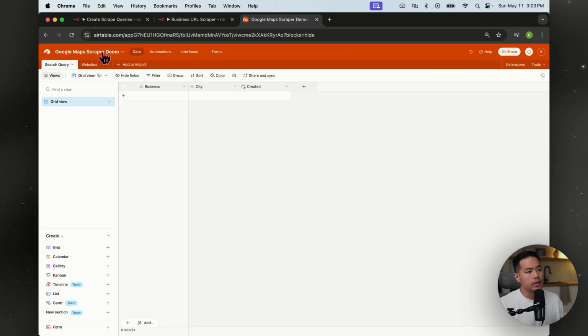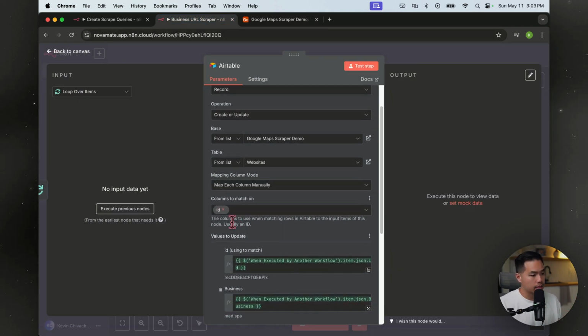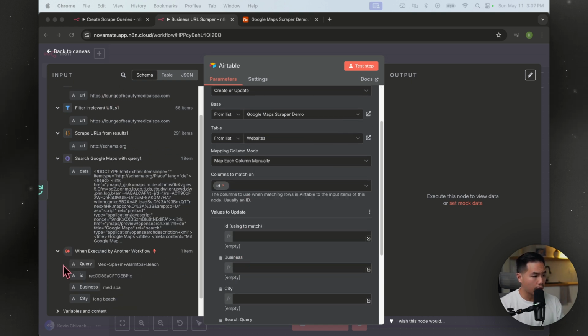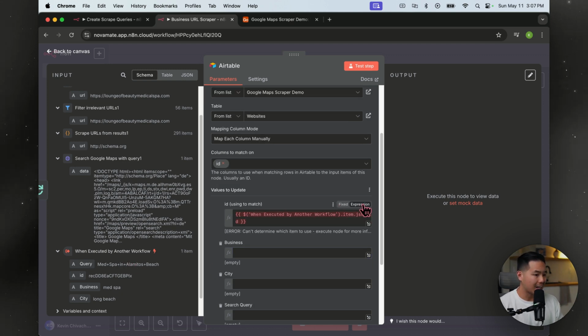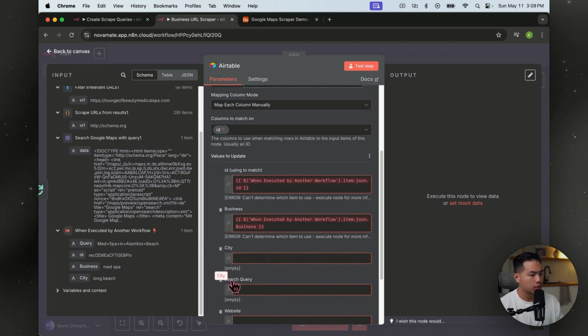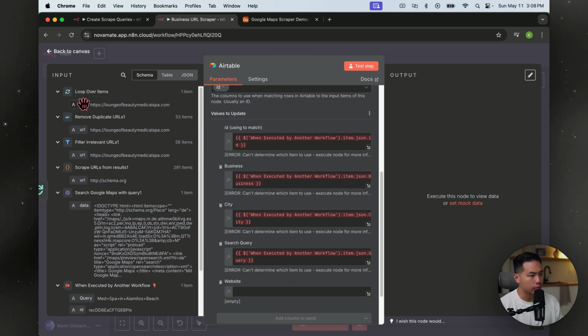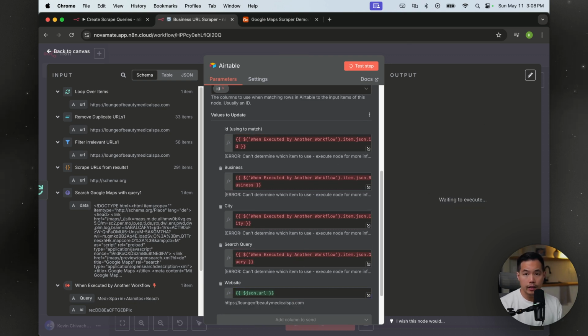If you're a little lost, this is the Airtable based Google Maps scraper, and these are your tables. We wanna make sure our website one is selected. Now we wanna manually map everything by ID, your ID. So go ahead and select schema on your input side. We're gonna go ahead and drag our ID over like that from our when executed by another workflow node. Make sure everything is selected as an expression. Drag over business, drag over city, drag over query. And then for a website, it's gonna be in our loop over items node. Drag that over. And that's it. Should populate everything on the Airtable for you.